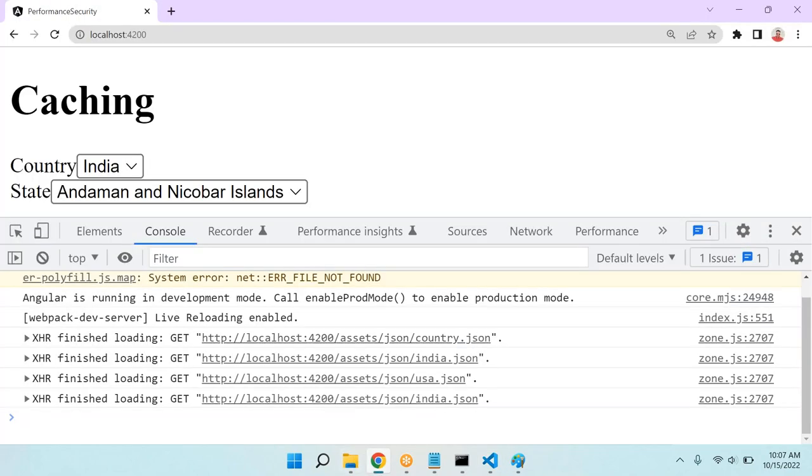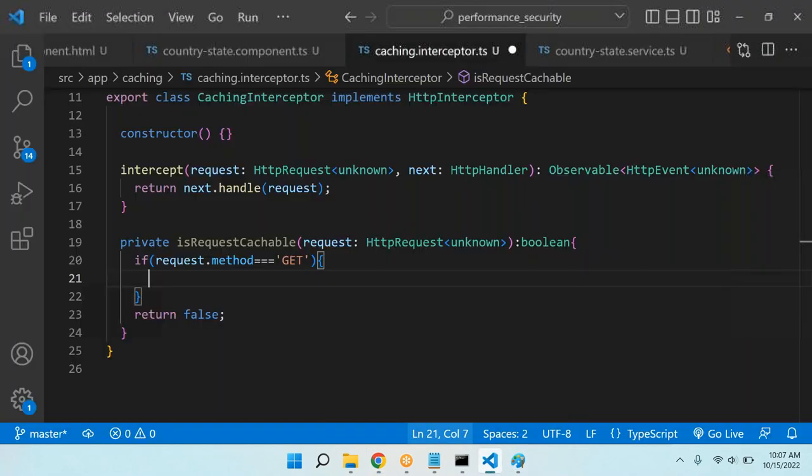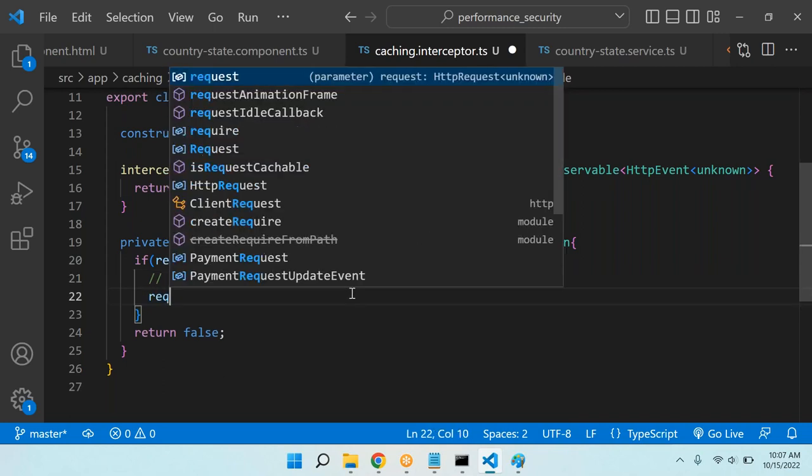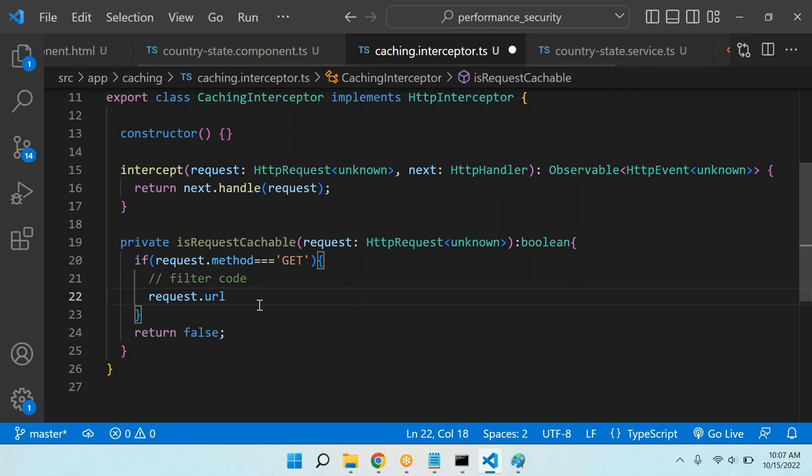Now, another thing. Sometimes you don't need to cache everything. Everything means you don't need to cache all the APIs. You have some selected APIs you want to cache. Some cases will come, right? Sometimes what will happen? You only want to cache this API. You don't need to cache the other API. For that reason, you can add filter code here also. Filter code means you will get the request, suppose request dot URL. This request dot URL is going to give you whatever request you are sending. And you can also write your filter code. Filter code means suppose you want to filter which API needs to be added into caching. All these things you can add as filter code. But as of now, the filter code is just an if else condition, you can write it. But as of now, I'm not writing all this. I can simply return true.